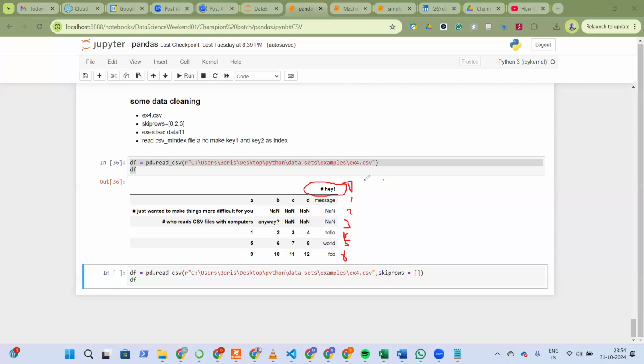If we are saying skip rows and we are taking a list, that means we have to pass the index of the rows that we want to skip. So we want to skip this one and this one. We are skipping 0, 2, and 3. Can we try that out and see the output? I don't know if it will work, but I'm just trying. We are assigning that result to df.